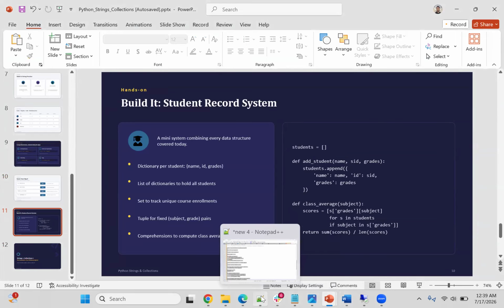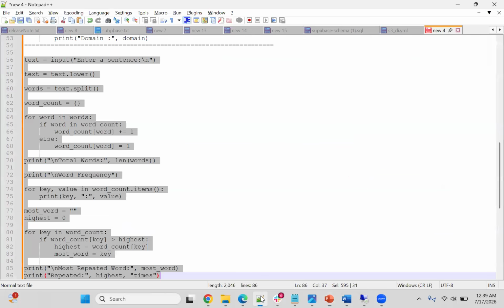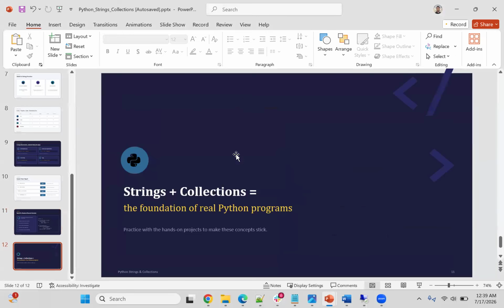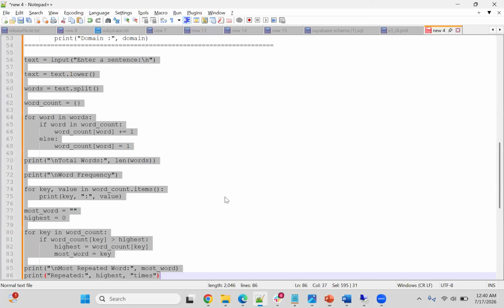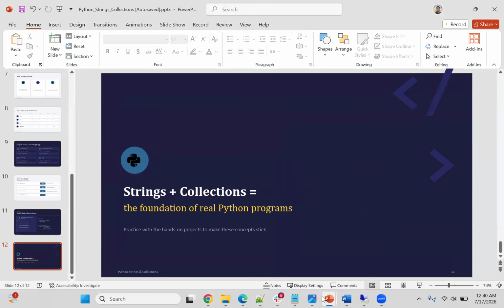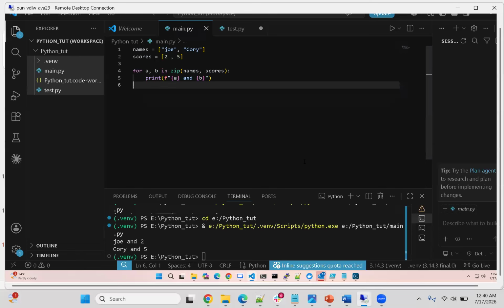What's the last one? The last one does not actually contain anything, it's just the conclusion part. String plus connection is equal to the foundation of the real program. So both actually come together most of the time. So this was our word count function. Let's quickly wrap this up.